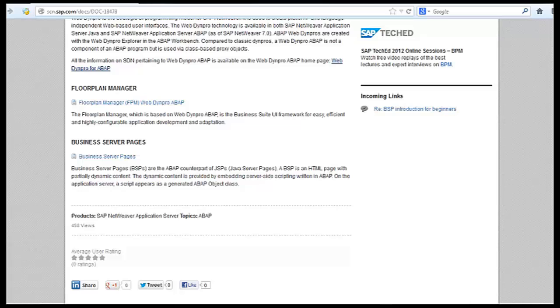So when we compare BSP and WebDyn Pro, both are basically used for building enterprise web applications. So what is the difference between these two? The main difference is the UI technology which is used. In WebDyn Pro, you don't have the flexibility to do any client-side scripting. The technology used there is completely ABAP based, and the output rendered in WebDyn Pro is based only on ABAP.